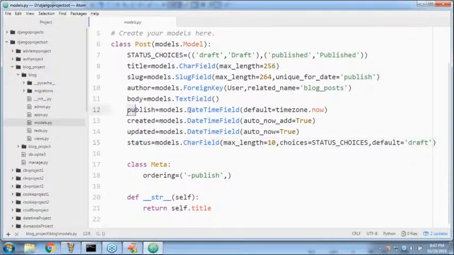models.DateTimeField with default equal to timezone.now. By default the time zone is going to be considered. Sir, created means at what time the post object got created. Automatically that time by default is going to be considered. We are not required to specify that. It is auto_now_add. Whenever this post object is added to the database, automatically the date and time will be considered.